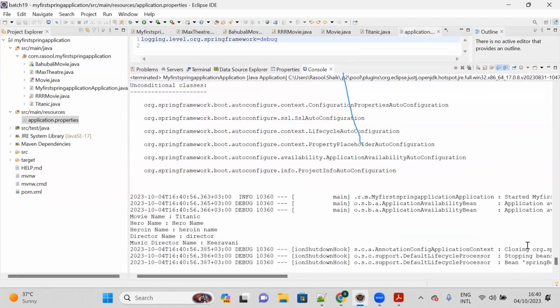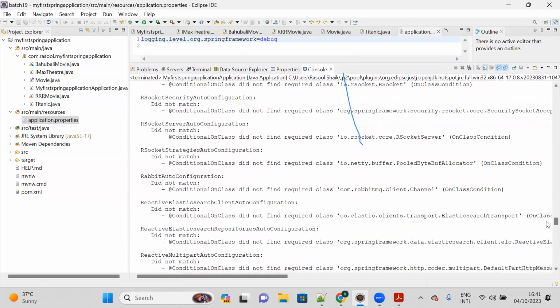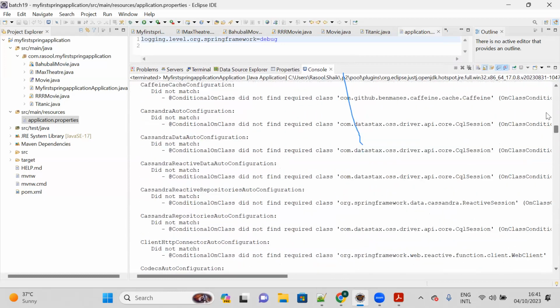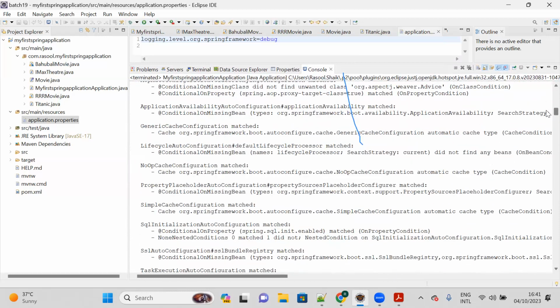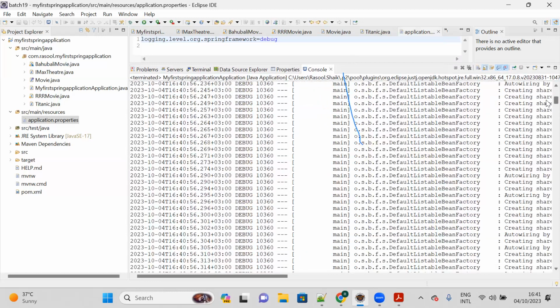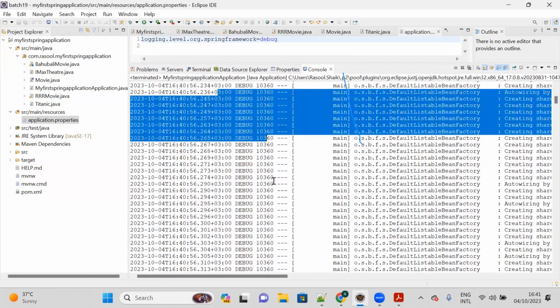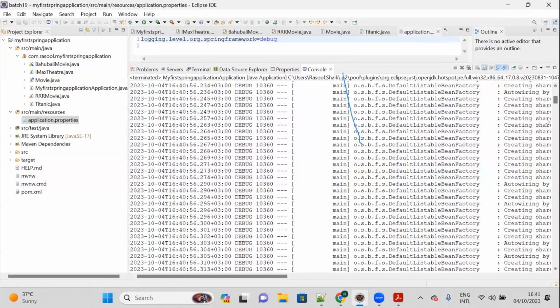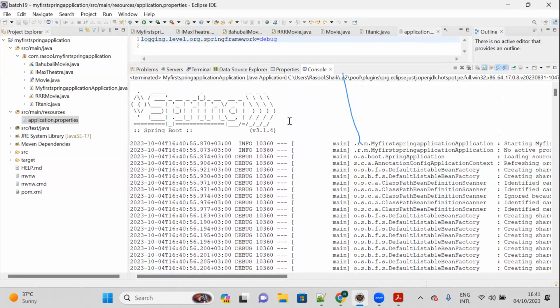You can see n number of logs. Earlier, debug logs were not displayed at all. Now you can see n number of logs, all debug messages. So this is what is happening in the background. I will explain it later in depth.